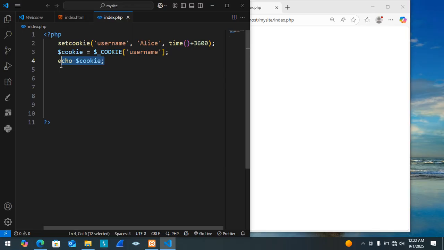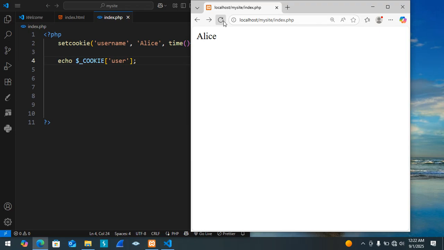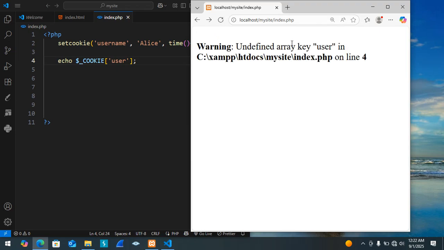If we try to access a cookie which was not set, for example here, let us remove this one and paste it there. Let us access user, and if we refresh, as you can see, we are getting an error. We are trying to access a cookie which was not set, which results in a warning, which is an error.